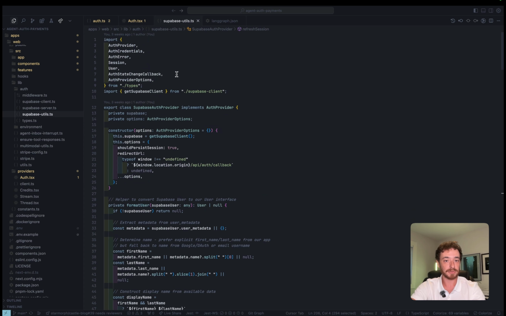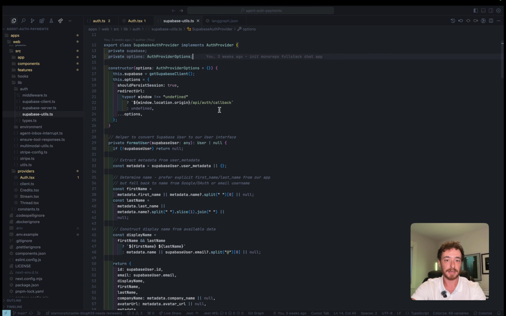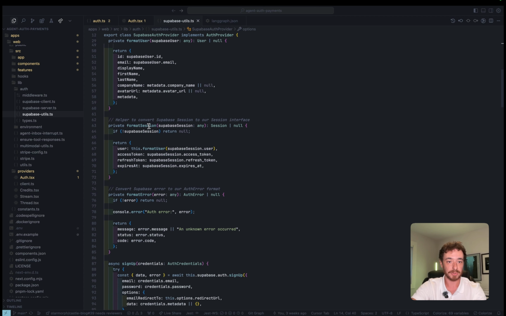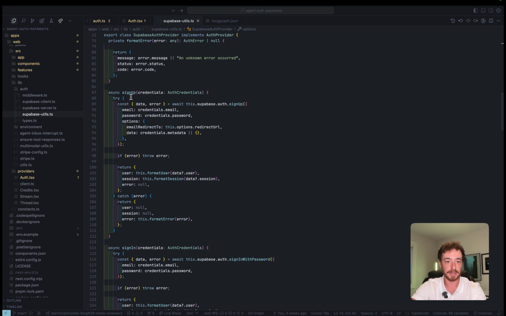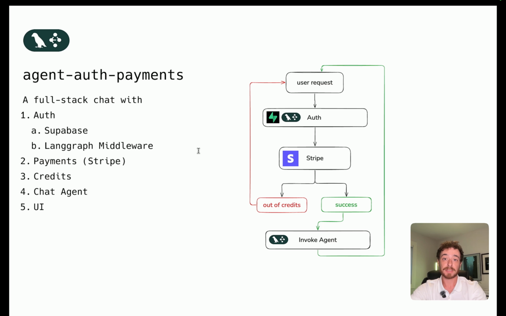Next, we have our Supabase utils file, and this is going to actually implement the provider that we just looked at. And in this file, we have a lot of the actual user-specific functionality and utility functions, such as signing up, signing in with an OAuth provider, and signing out. Now let's take a look at how the payments infrastructure in Stripe is implemented in the app.